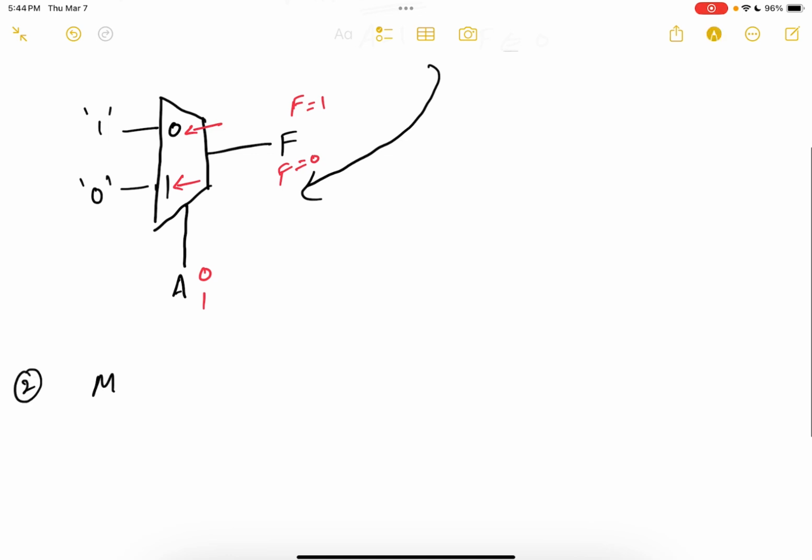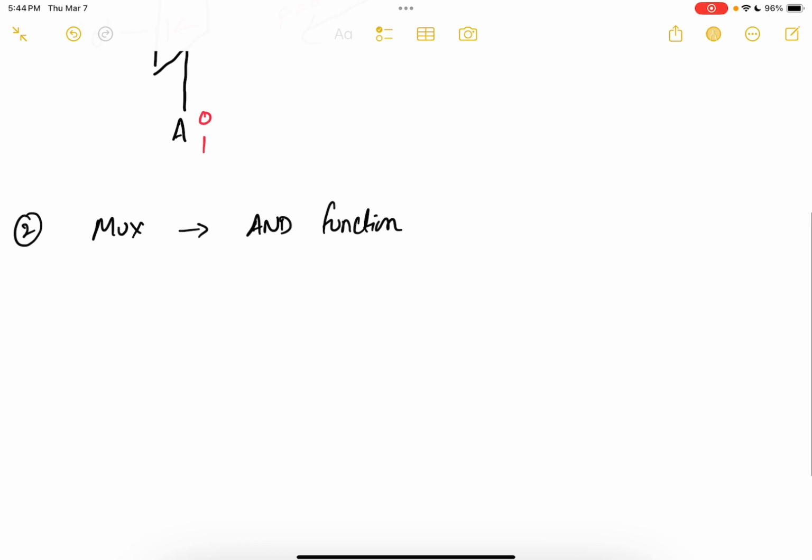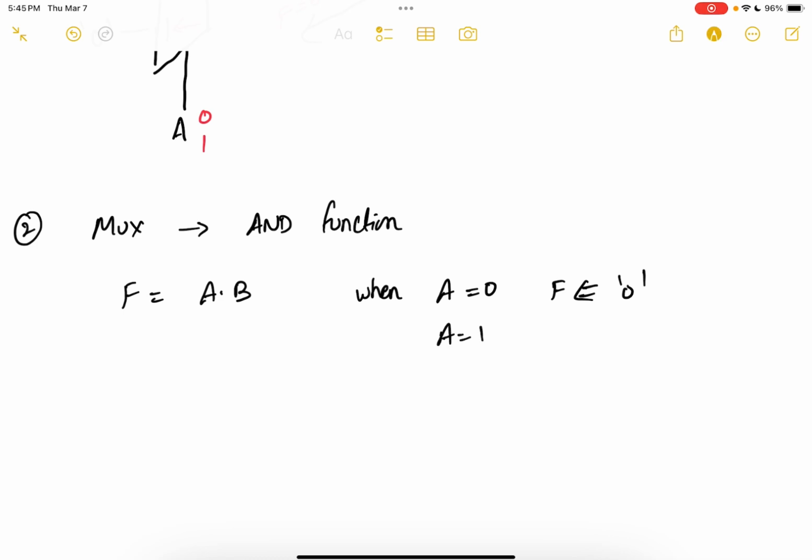Now let's go for the AND function. So for the AND function, we know that f equals a and b, right? So when a is 0, f is automatically equal to 0. And when a equals 1, f depends on b. So f is equal to b. If b is a 0, your f is a 0. If b is a 1, then f is a 1.